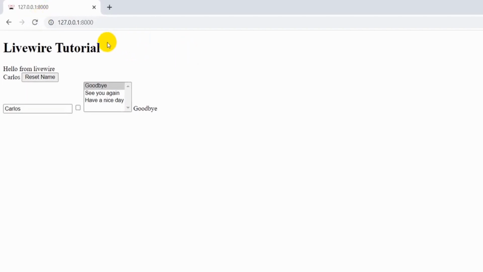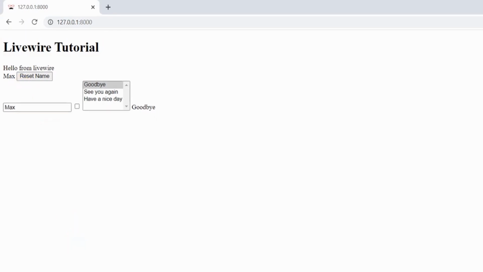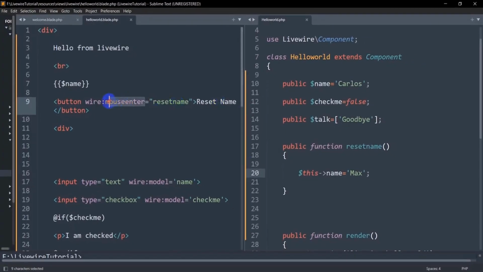Let's refresh, and if I just take my mouse to the button, it will change the name to Max. I didn't click it. Okay, let's refresh again. Let's take my mouse over here again. You can see it automatically changes the name. You can use a few more features like key up, key down, key right, key left, a lot of features. So we'll just make it mouse click over here.